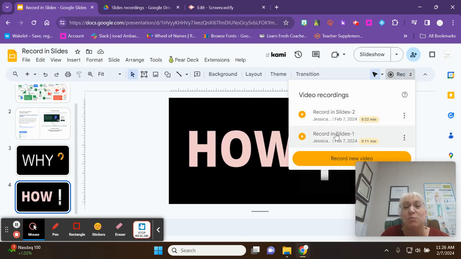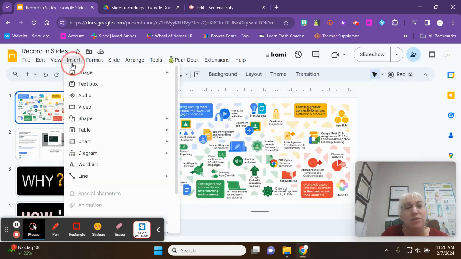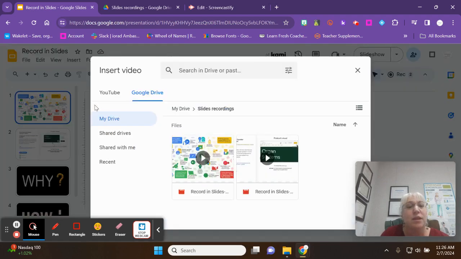So first I'm going to go back to slide 1. I'm going to go up to my insert menu to select a video. As soon as I select video, I'm going to be taken back to my drive. And you might have to look for that folder that says slide recordings, but I'm just going to click on this. Once I found my recording, I'll click on that and then click insert.